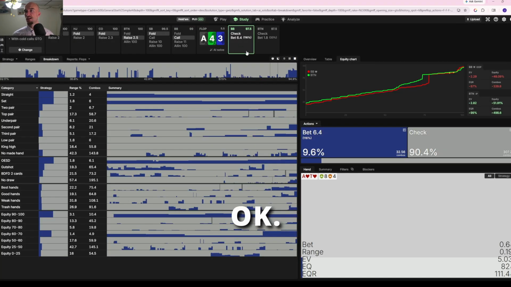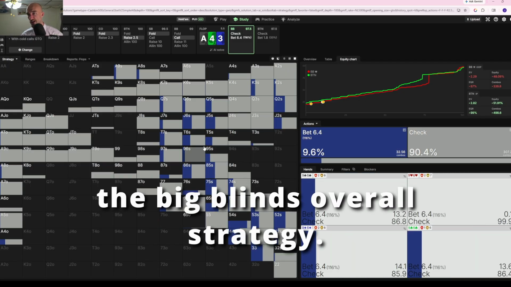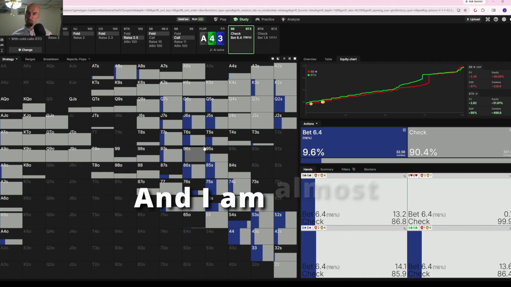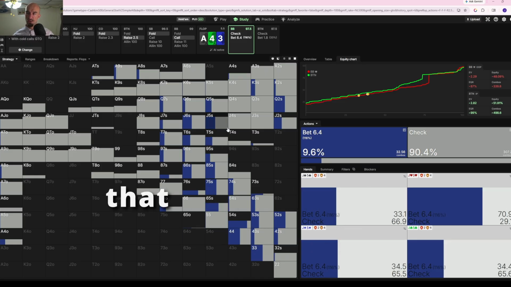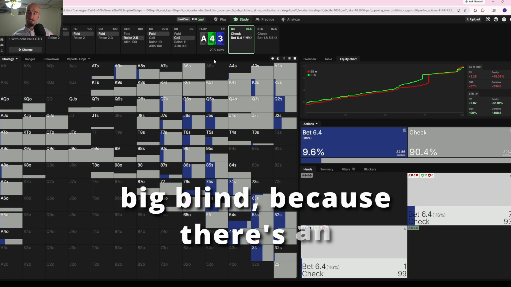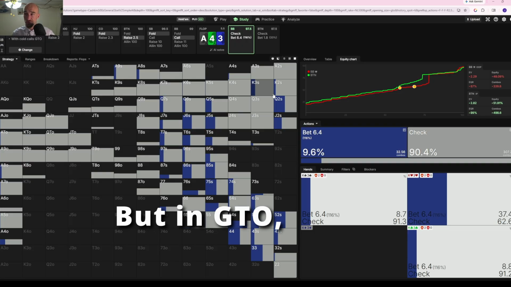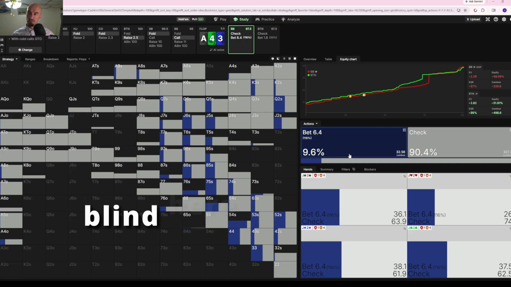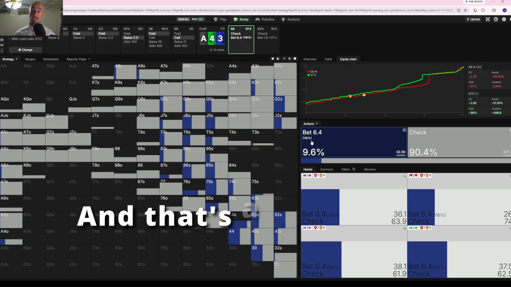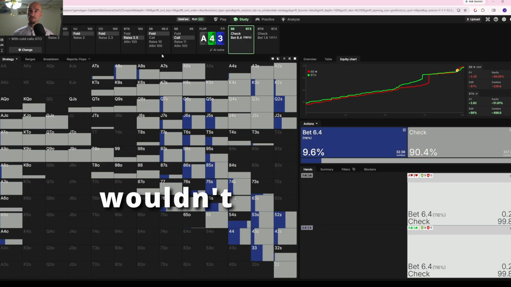Okay. And so what you'll see, you'll come here, you'll see the big blind's overall strategy. And I'm almost guaranteeing that the majority of you, if you were in the big blind, would assume that because there's an ace high, it just checks over. But in GTO, the big blind here makes a bet 10% of the time. And that's a larger size bet. It's actually an overbet. It's just something that you wouldn't necessarily see.